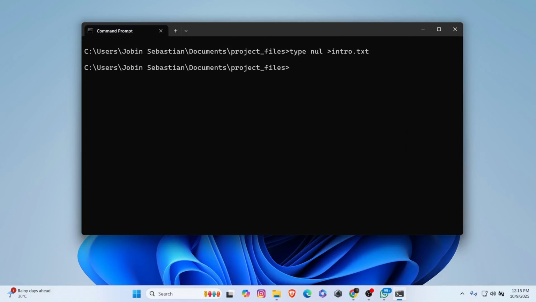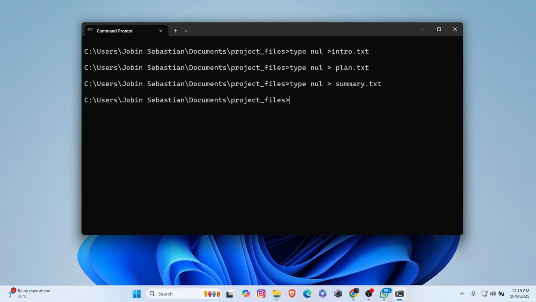Let's create some more files. Again I'm going to use the same command with a different file name, plan.txt. Imagine that this is the folder where all your code resides. I'm not going to write any code here, we are just simulating that scenario. And let me create one more file, summary.txt.